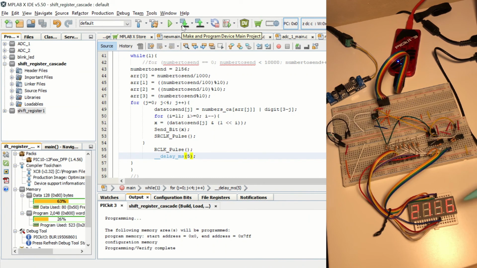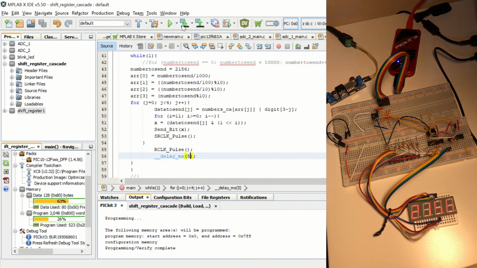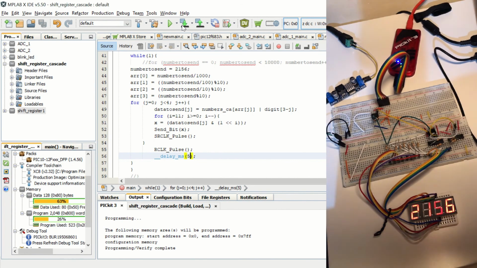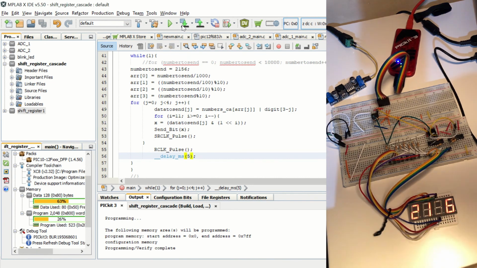And we can observe the whole number here. And you can see it. But we still see some kind of a wave effect. This cannot be observed with the naked eye. I cannot see it, but when I look at the camera that I'm recording with, I still see this wave effect that is on the 7-segment display.